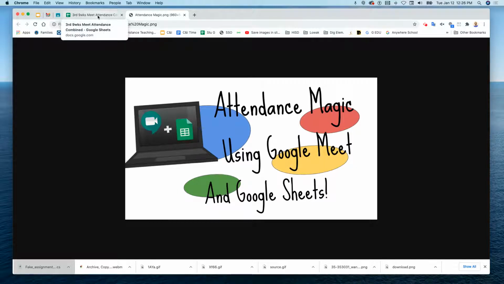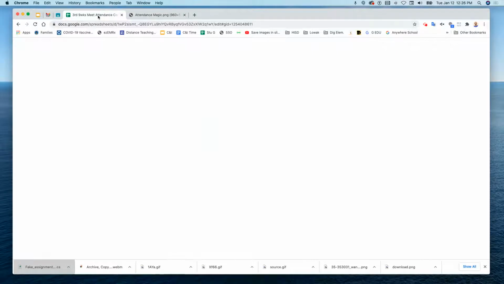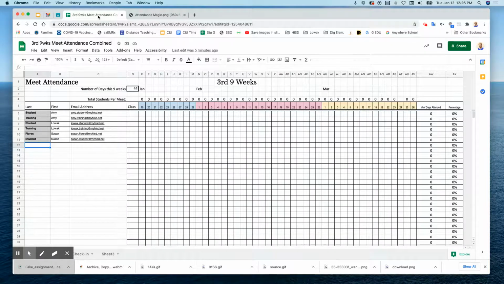Up here on the top, I'm going to go to a tab that has a spreadsheet. On this spreadsheet, you're going to see that I have my Google Meet attendance, last name, first name of my students, and the email addresses. Also on here, I have already added all of the days by month that we will be in school this 9 weeks for a total of 44 days.